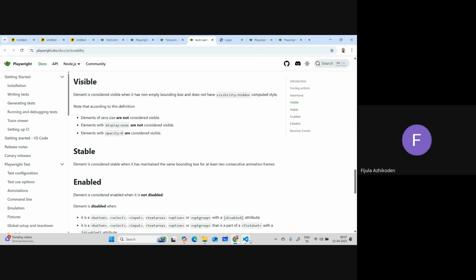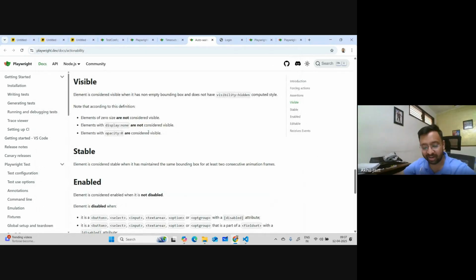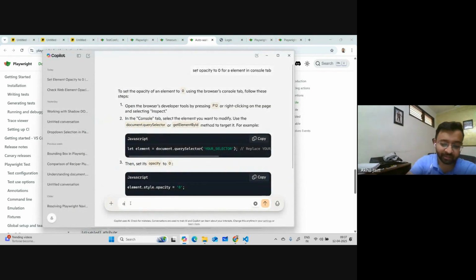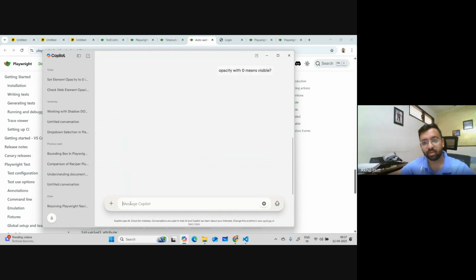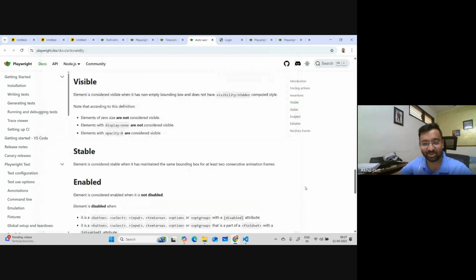Okay, then I'm very confused. Zero to one is the range. Right, you were right, this is incorrect. Opacity 0 means visible? No, right. So we found a mistake in the documentation of Playwright. So this is not considered visible, right? Please read it as "not considered visible."